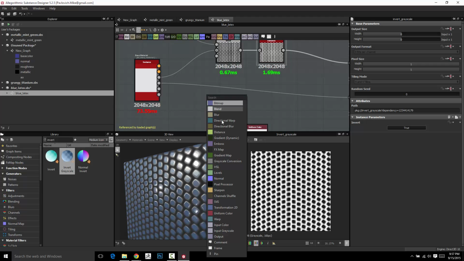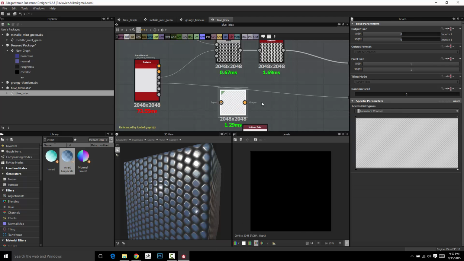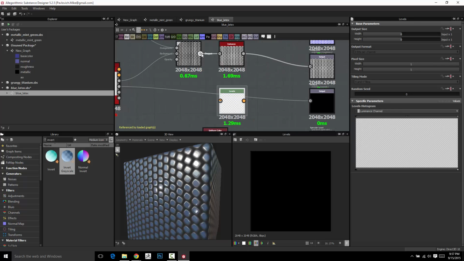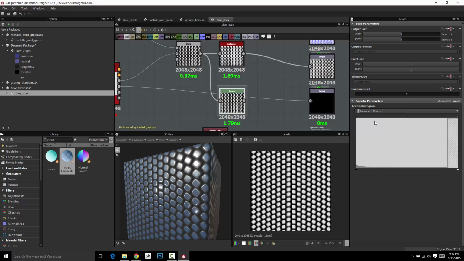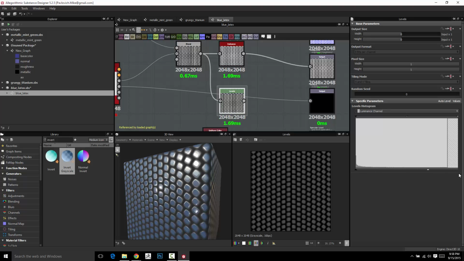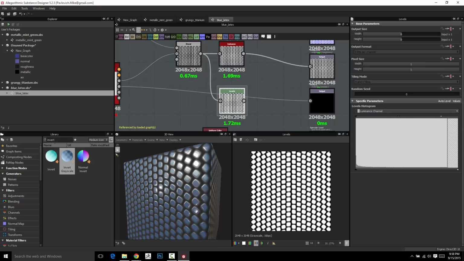So if I go in here and do a levels node, so spacebar levels, and we pass this node into here, you have a levels histogram, so you can change this, you can make it more white all over, more dark all over by grabbing these things, and then of course you can do the regular levels where you can move the mid value and then the two end values here.